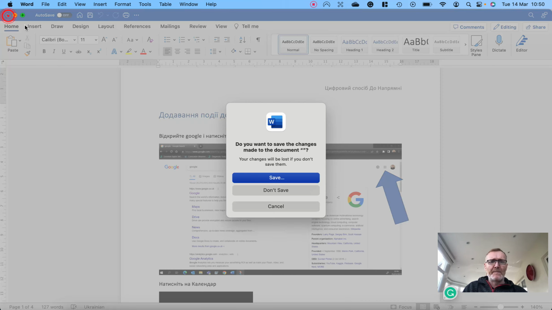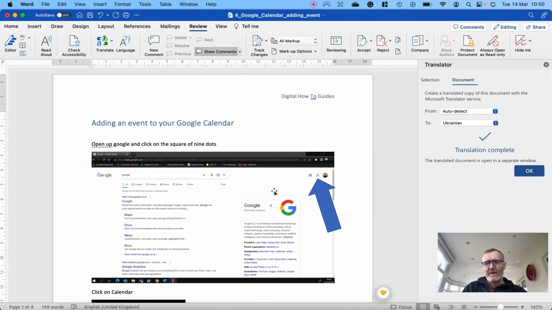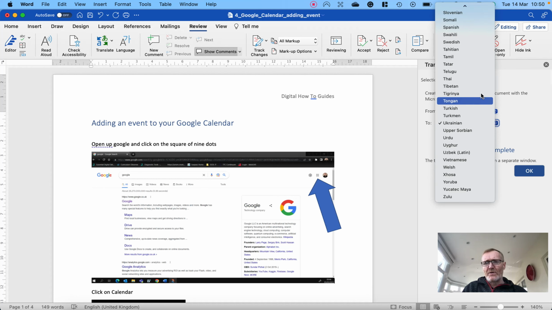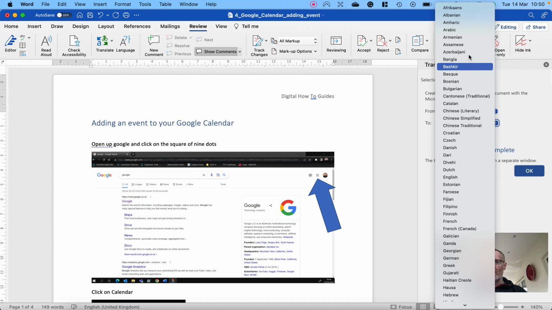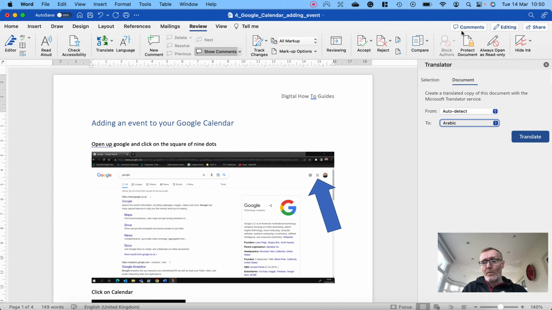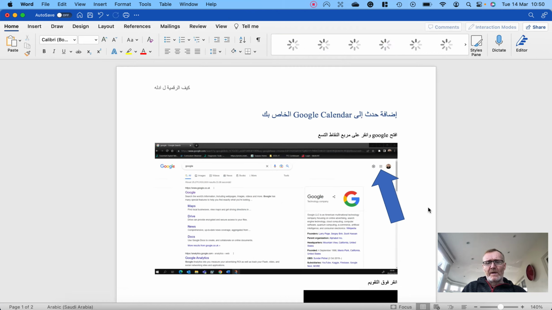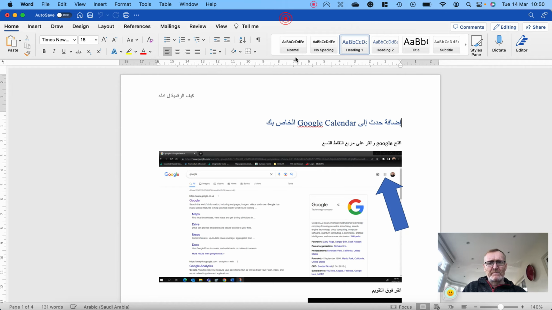I'm going to delete that. So I'm going to click Don't Save. And I'm going to translate this document, my original document, now into Arabic, so that you can see how the arrows change. So I'm going to translate this. So again, we've got a new document. So there's the original document, and there's a new document here, and it's in Arabic.